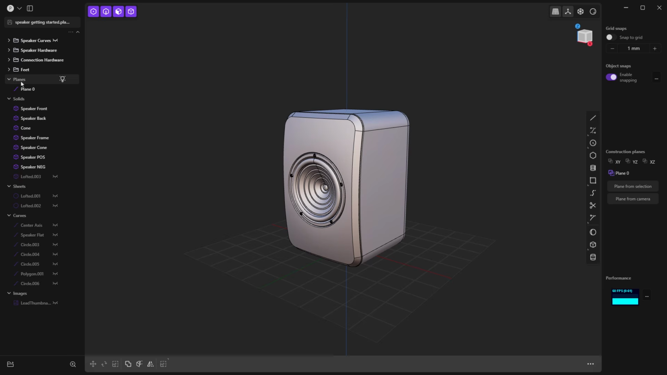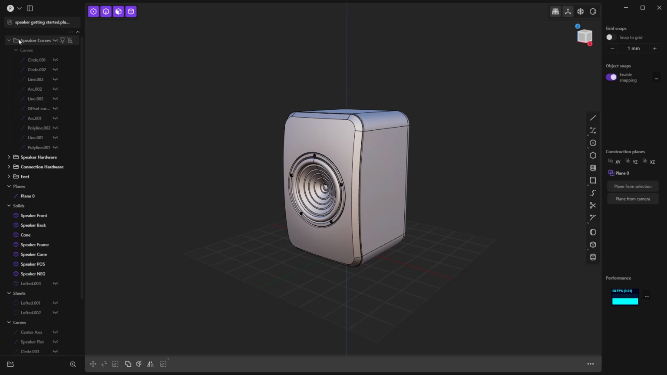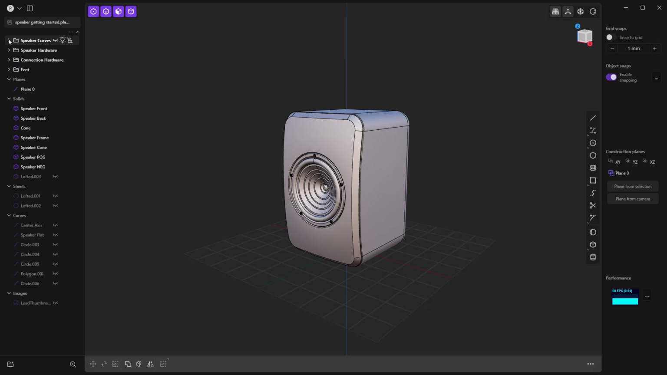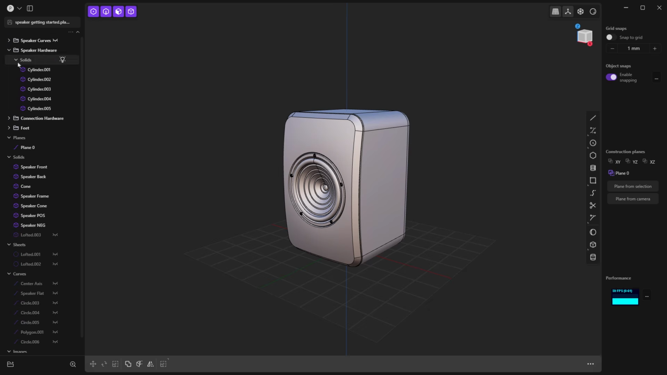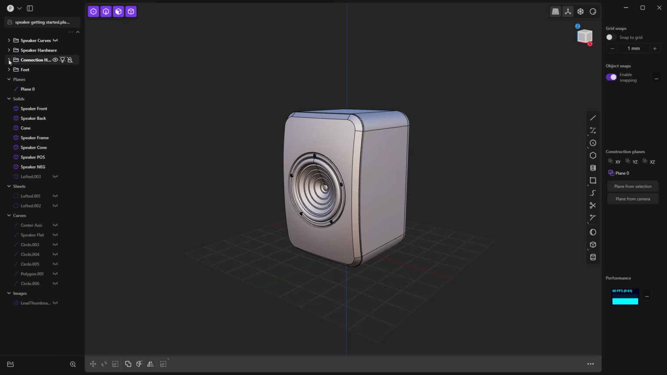And by default, those are going to be in their own areas. So planes, solids, sheets, and so on. But you can actually create groups. So at the bottom left here, there's a create group option where you can organize these. So for example, I have a group for speaker curves, and I just put curves in there. We've got hardware, and this has got solid bodies in it. We've got a group here for the connection hardware, and I've got a group for the feet, which are the ones on the bottom. And while I've organized these based on certain things like hardware, they can contain solids and surfaces and curves and all those sorts of things in those groups.